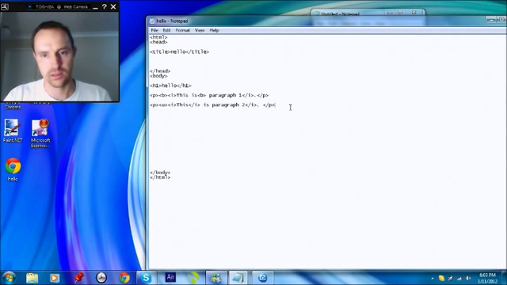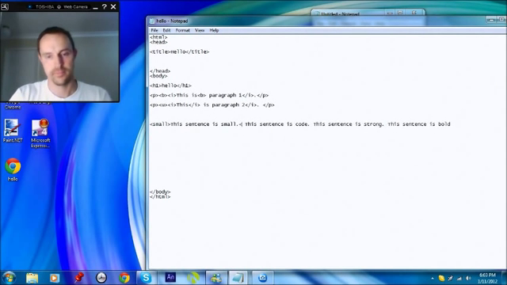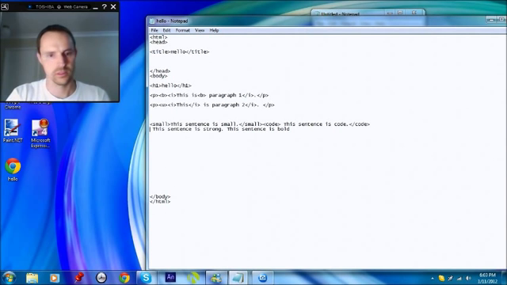Okay, now I'll make another sentence for small. This one is for code, and this sentence is strong. Now I'll compare strong to bold, so I'll put that right next to it. Alright, so I just put the tags in, small, code, space there, strong, and bold again.